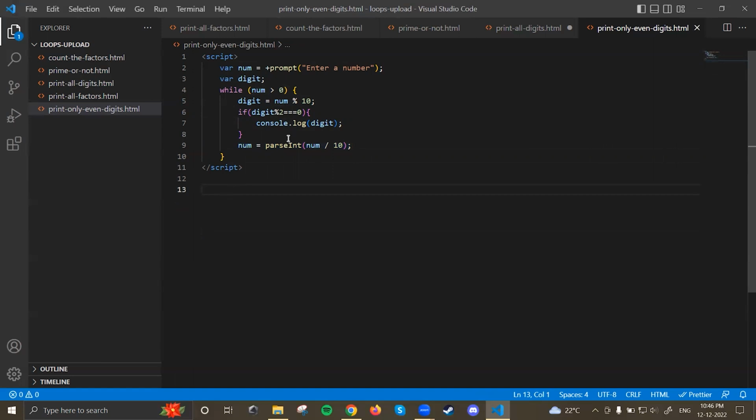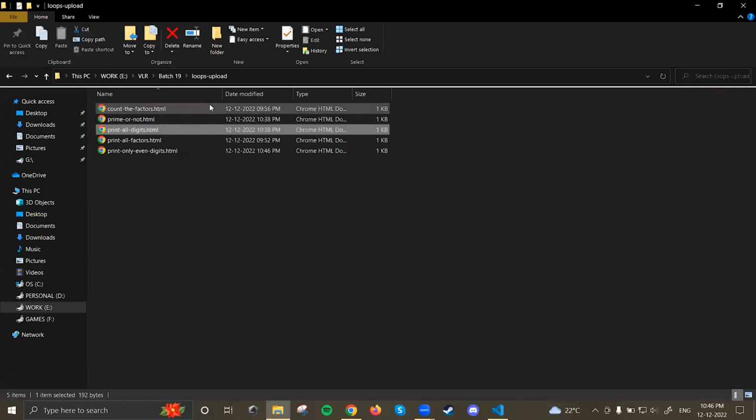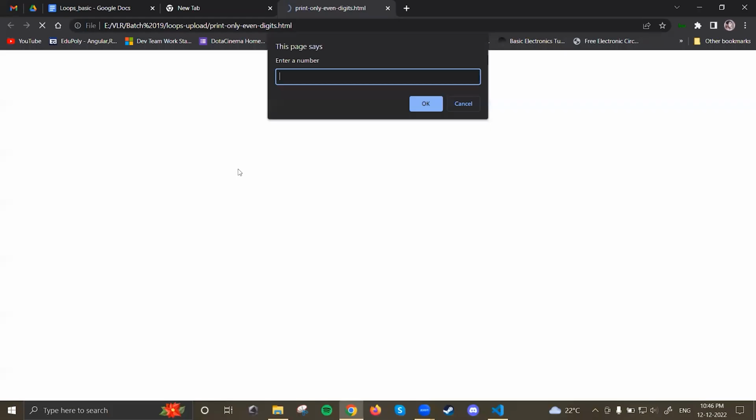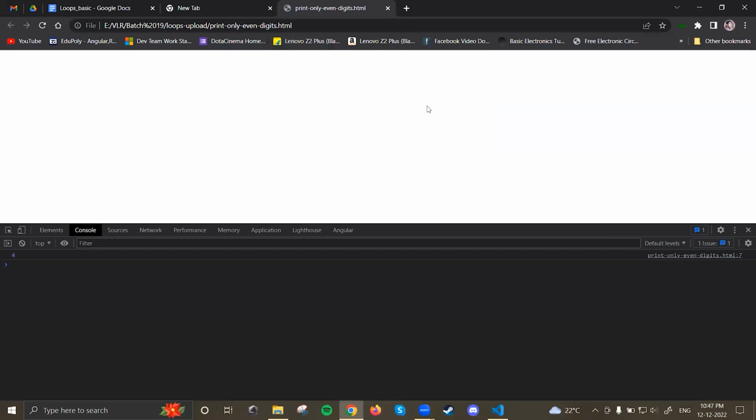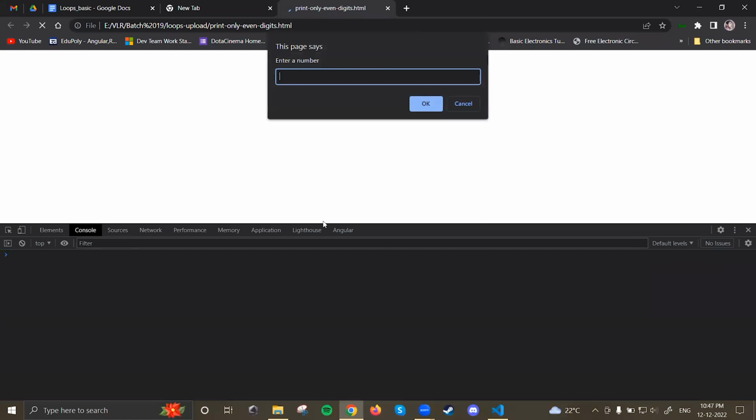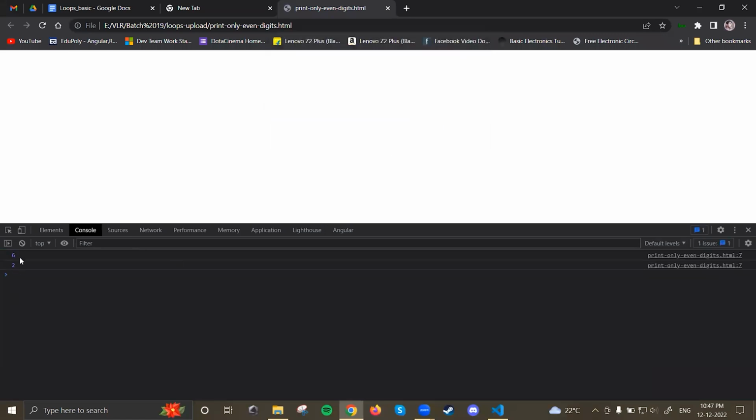Let's take a 3-digit number first. Print only even digits. Let me take 354. When I print this, I'm getting 4, because 3 and 5 are odd numbers. So that's why it is working fine. Now let me take another number, say 256. What will be the output? I will get 2 and 6, right? So I'm getting 2 and 6.